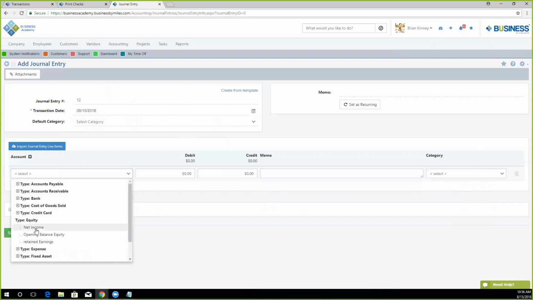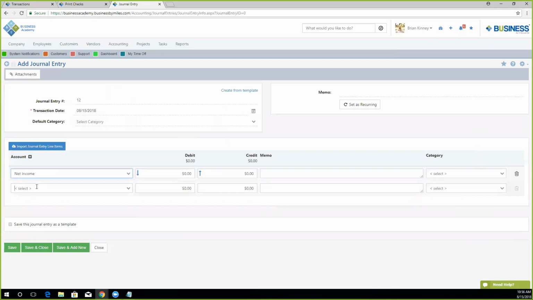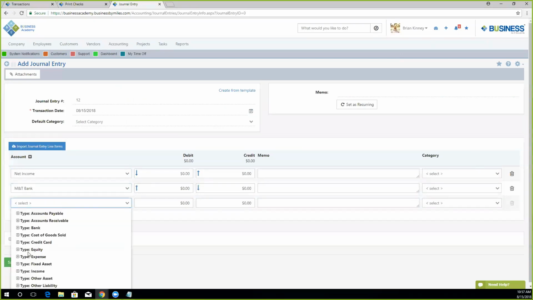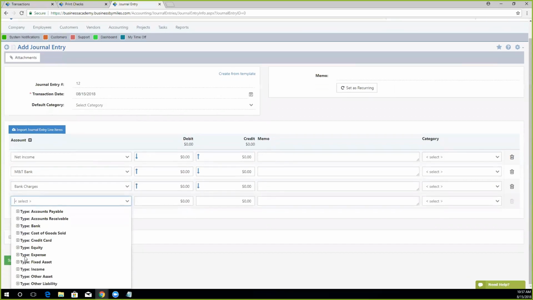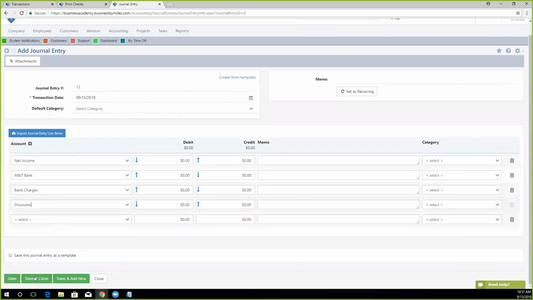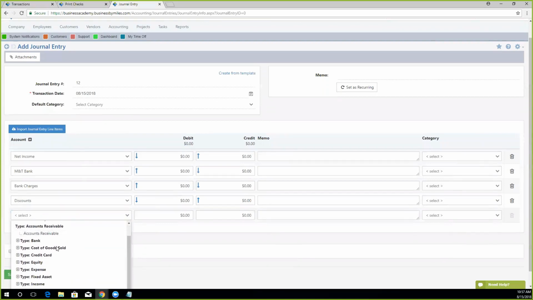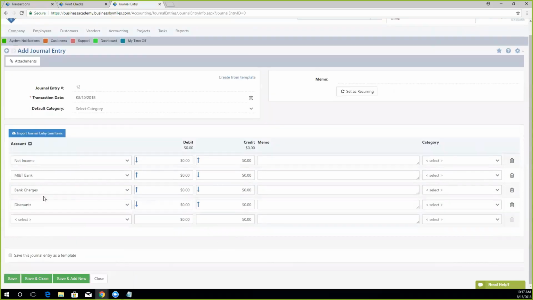So I can add equity accounts. I can add a bank account, an expense account, an income account. Now, things that I will not be able to affect with a journal entry are things like accounts payable, accounts receivable, but everything else can really be affected with a journal entry.